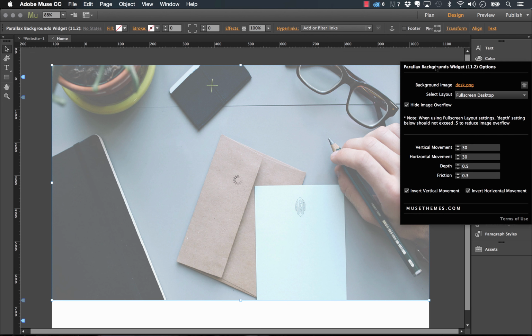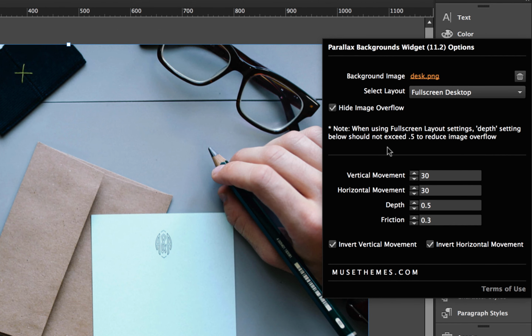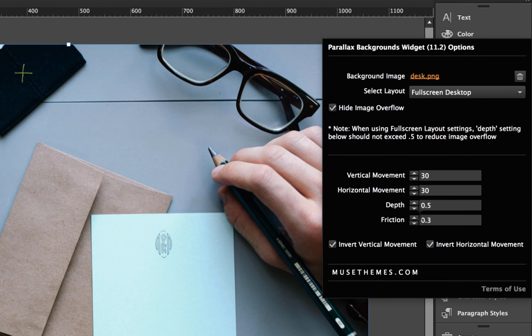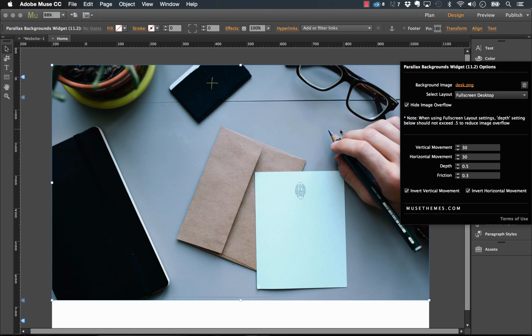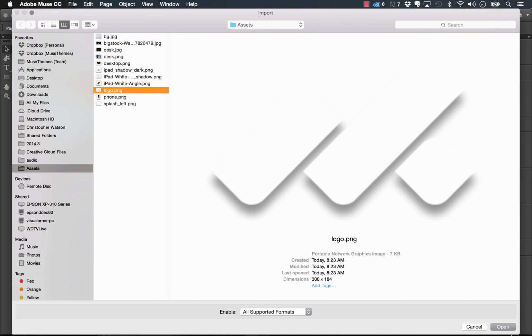Okay, and then there's one thing I want to point out on this panel, that it says, note, when using full screen layout, the depth setting should not exceed 0.5 to reduce image overflow. What that means is if you've got depth set at 0.9, when you move your mouse to the far end of the page, you might end up seeing white or whatever's behind the image around the outsides. So we recommend you leave that depth set at 0.5 if you're doing the full screen layout. Okay, now we just need to make sure also hide image overflow is checked if we're doing the full screen option.